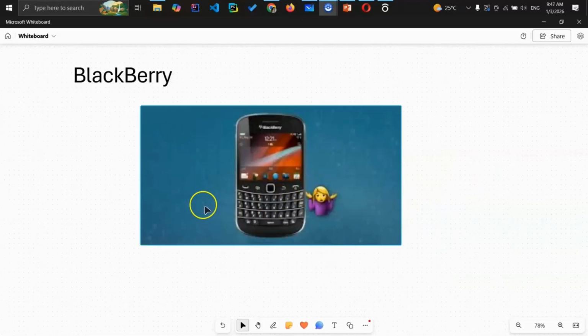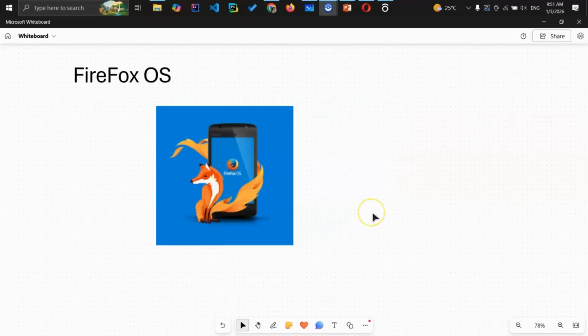Next one is BlackBerry OS, right? It is developed by BlackBerry Limited. It is focused on security. It is used in BlackBerry smartphones, right? It is popular in the business sector, right? Next one is Firefox OS, right? It is developed by Mozilla. It is Linux kernel based. It is open source and it is web technology based, right?